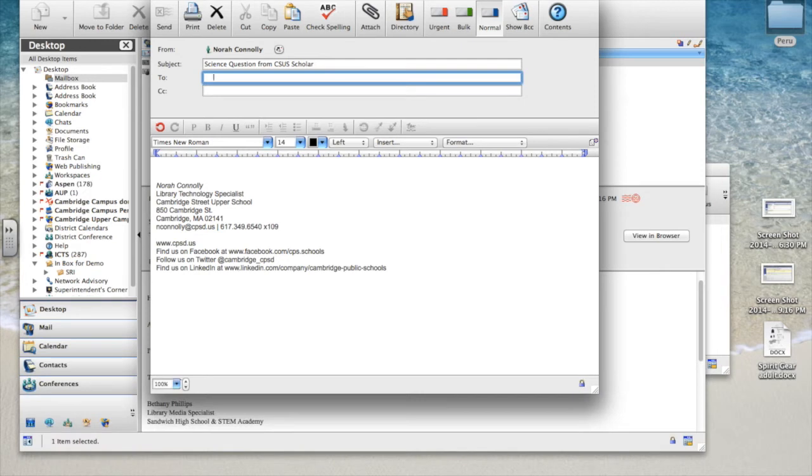So in the to box, you type the recipient's email address. Email addresses don't have spaces and need to be spelled exactly as they are. If you misplace a period or an @ sign or misspell the address in any way, the email is going to bounce back to you. So make sure you are typing the email address exactly as you would have received it.